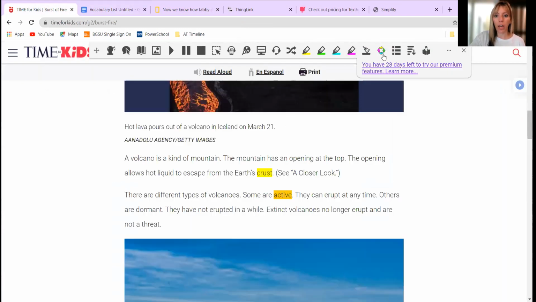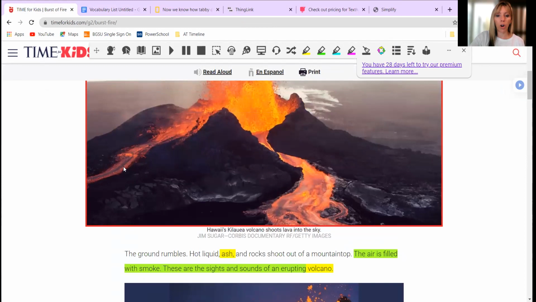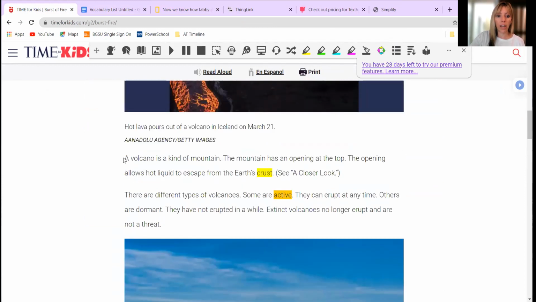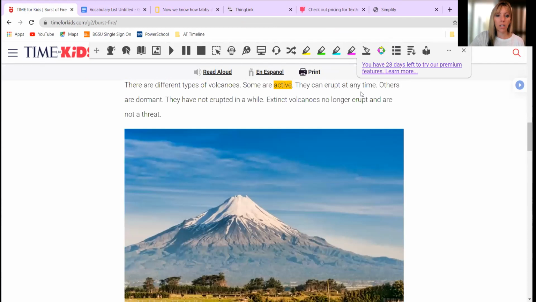Another feature that I really like is the highlighting feature, and it'll collect the highlights for you into another document. So say I wanted to work on summarizing or paraphrasing with a student. So let's go through and just highlight some of the more important information. A volcano is a kind of a mountain. I'm going to highlight that. I'm going to do pink.